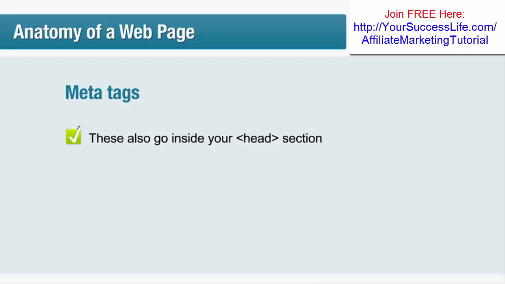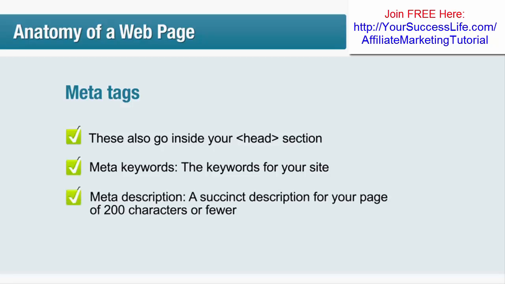The two meta tags that you'll be mostly interested in are the meta keywords and the meta description tags. Meta keywords. Well, basically, they're the keywords for your site. And the meta description? A succinct description of your page of 200 characters or fewer. This occasionally appears in the search engine results underneath the clickable text, so it's good to write something compelling.